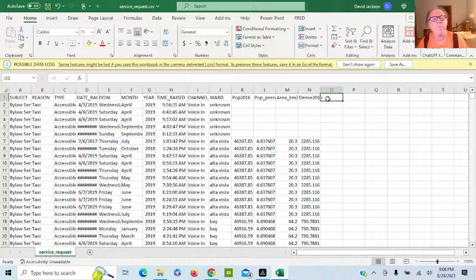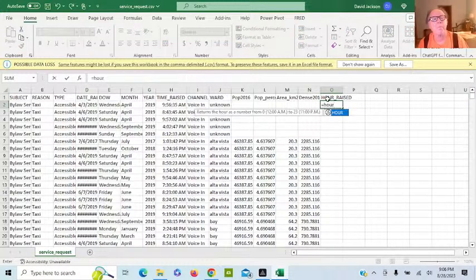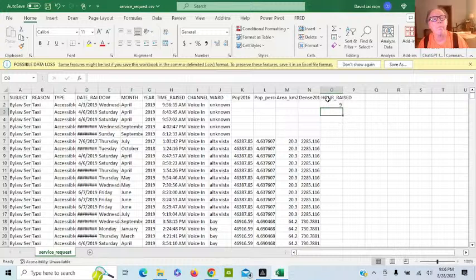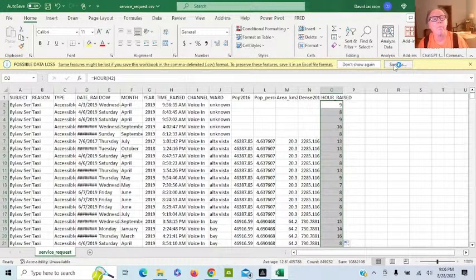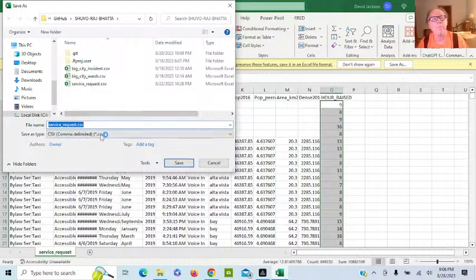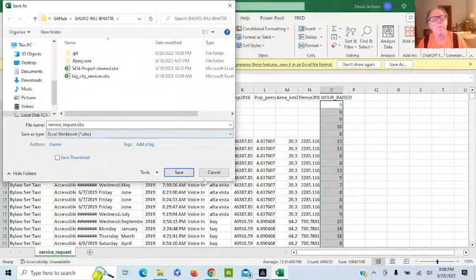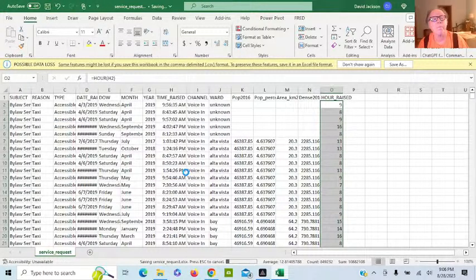Let's go to page 2. Come down here. There we go. Let's do a save as. This is a fairly large data set, by the way.